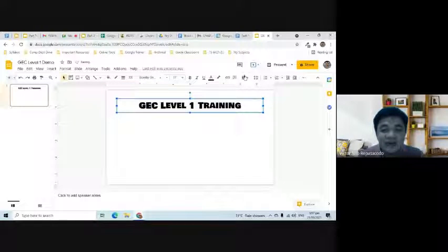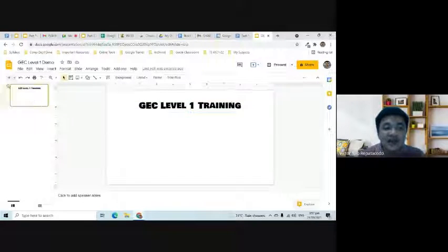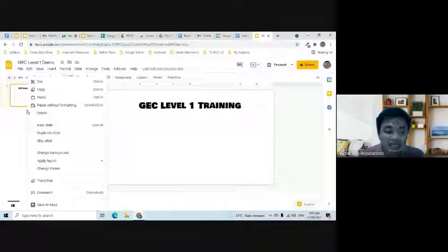So you can explore other formatting tools here in the toolbar. How do we add or insert a slide? On the left side, you can see this plus icon. You can click that, or you can also right click and then select new slide, and you can also press Control M on your keyboard. So I'll select new slide.